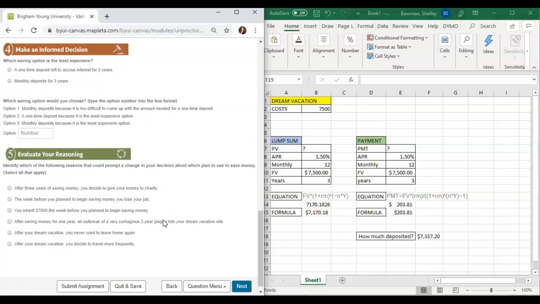All right, and then I can come down here to the next one. Which saving option is the least expensive? So here I deposit $7,170.18. The payment option is $7,300. If it asked me how much difference, I could subtract these here by cell referencing. It's just asking me which is the least expensive, which is our lump sum option. So the one-time deposit and just leave it is actually the least expensive.